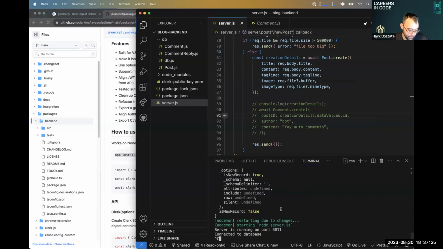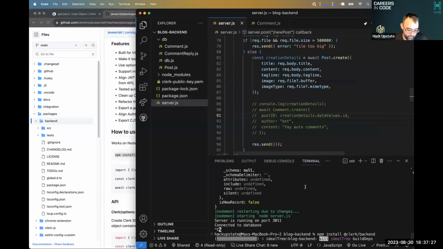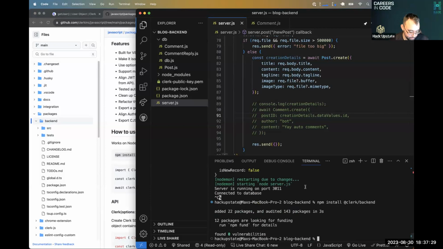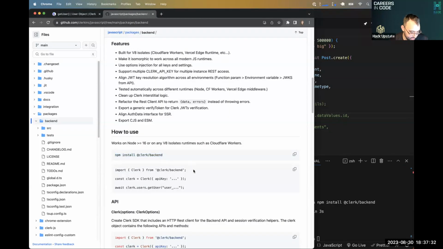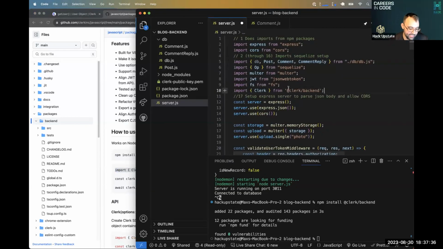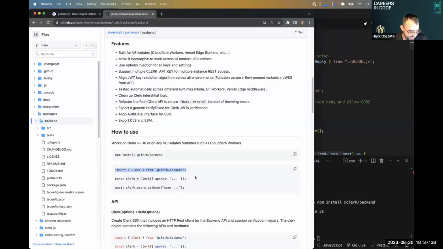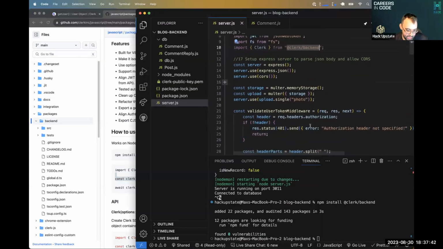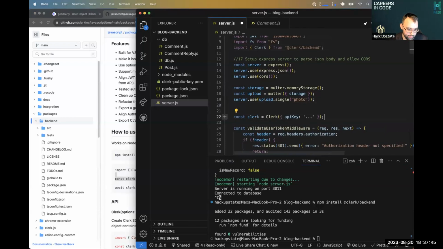I'm going to switch to my backend. I'm going to npm install my clerk backend. Then it says I've got to import it. So I will copy that. I will go up to the top. I will paste in my import. Then it says I've got to make an instance of it. So I'm going to do that right underneath all of our middleware.